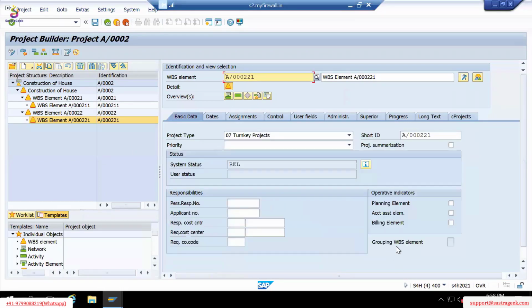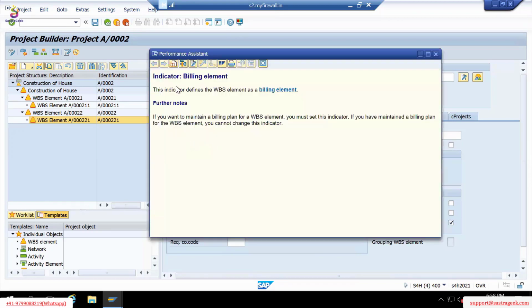Okay, and the last is the billing element. If you select this checkbox, then you can assign this WBS element in the sales order, and the sales order revenue will automatically copy that project WBS element level. So this is the significance of this billing element checkbox. It means revenue, you can plan the revenue. If you want to maintain the billing plan for a WBS element, you must set this indicator, and you will have to maintain the billing plan for the WBS element.